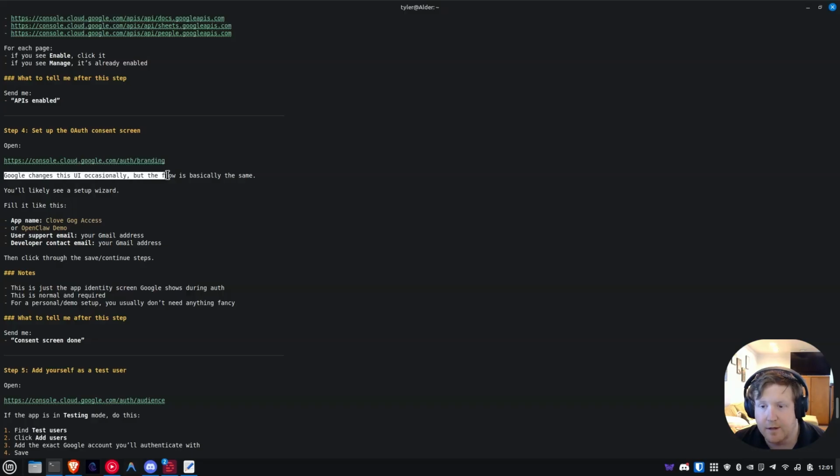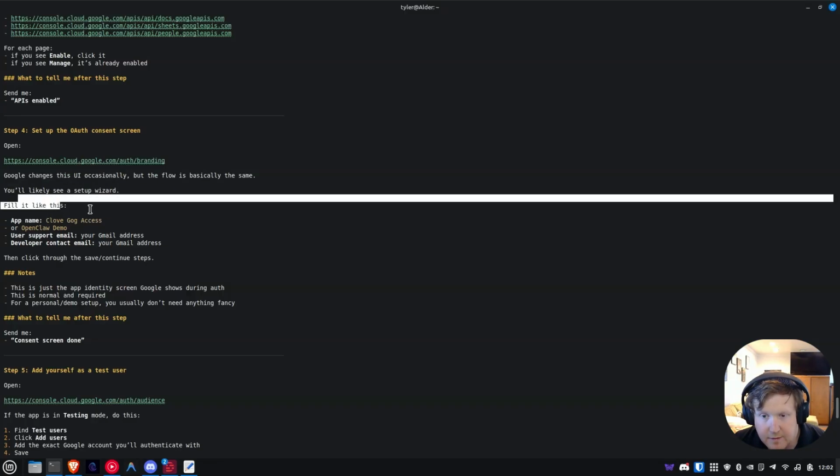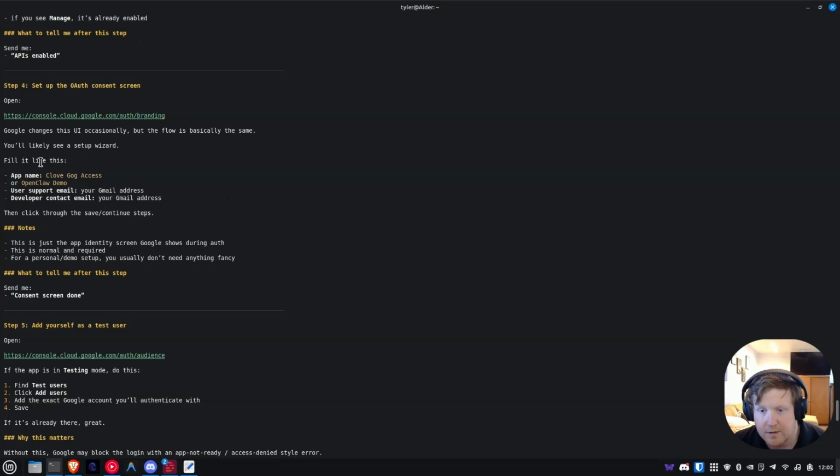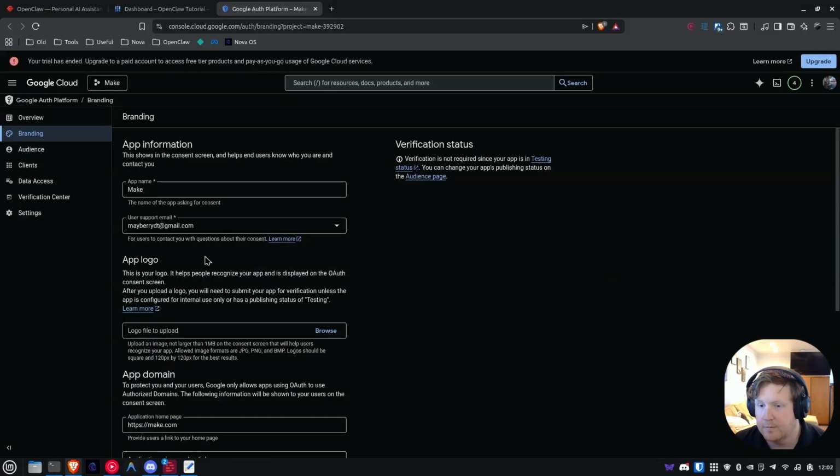Google changes this UI occasionally, but the flow is basically the same. See a setup wizard, fill it out like this. App name Clove GOG Access or OpenClaw demo. I like Clove GOG Access. We'll do that. Okay, so we just basically walk through the setup wizard. Here it is. Look, app name Clove GOG Access.